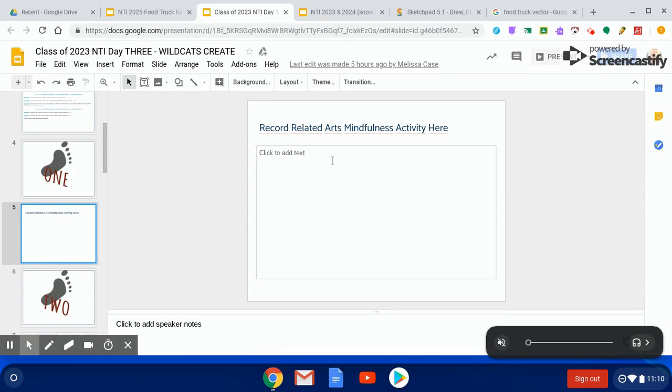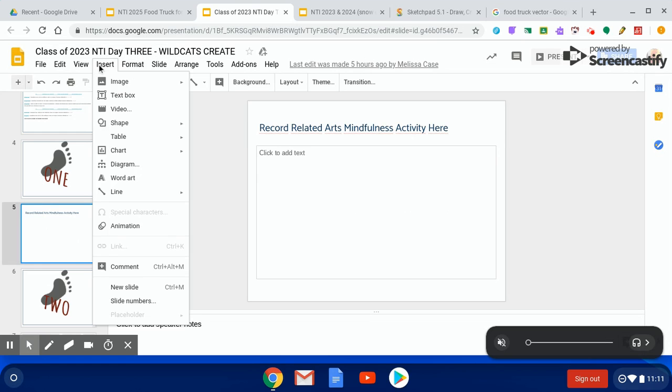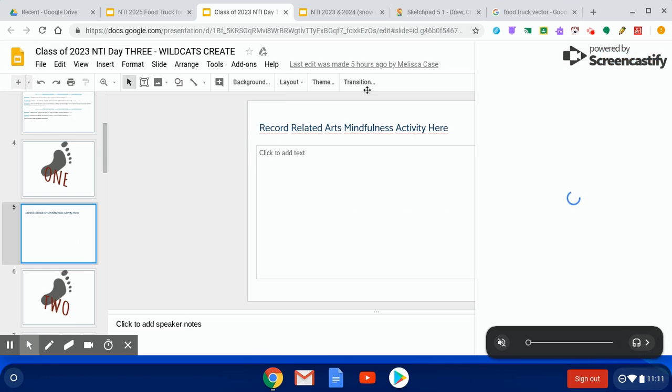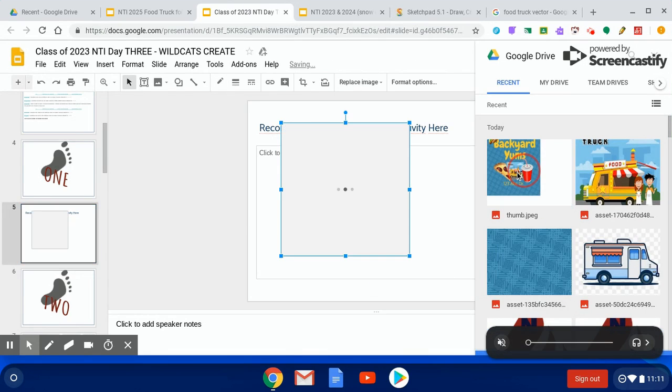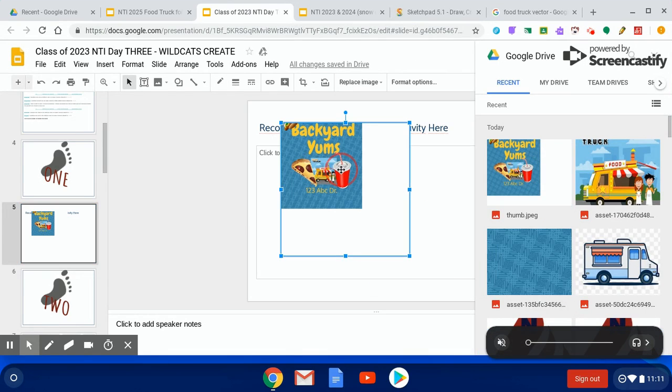What you would do is go to your Record Related Arts Mindfulness activity, and you would just go to Insert, Insert Image from Drive, and it should be in here. And there it is. So I would insert that in here, and that is all you have to do.